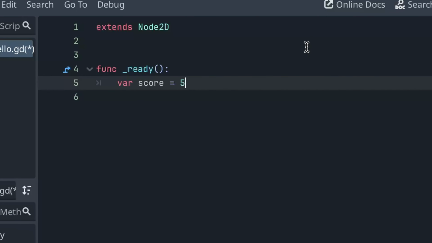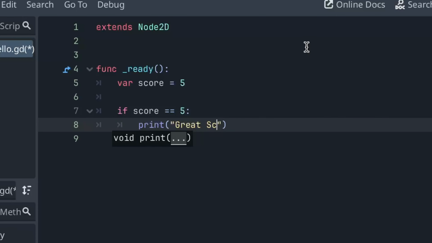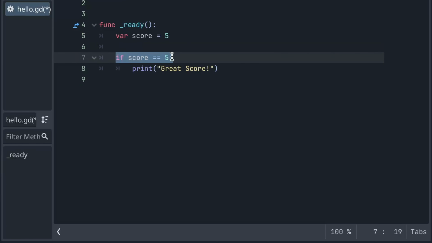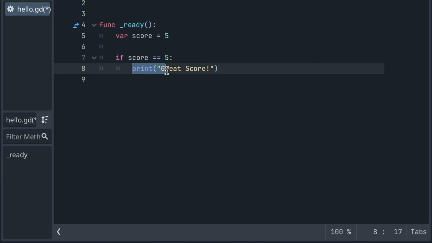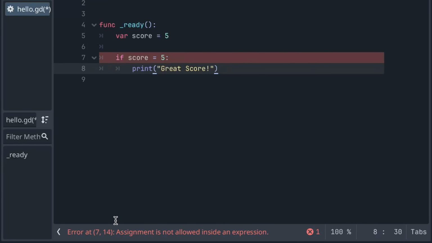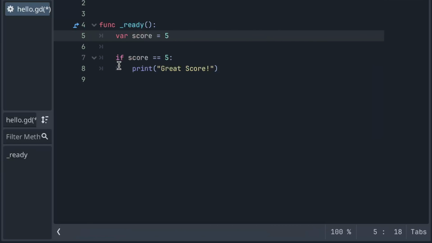Let's try this. If score is equal to 5, then this block runs. Notice that when checking the exact same value, we use two equal signs. If you write only one equal sign on a condition line, Godot will throw an error. A single equal sign is reserved to set a variable's value only, while two equal signs are reserved to verify if two values are exactly the same in a condition.